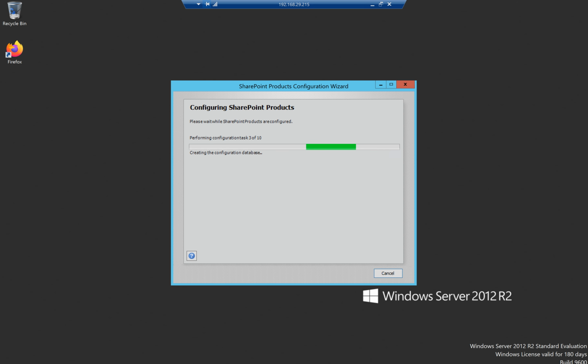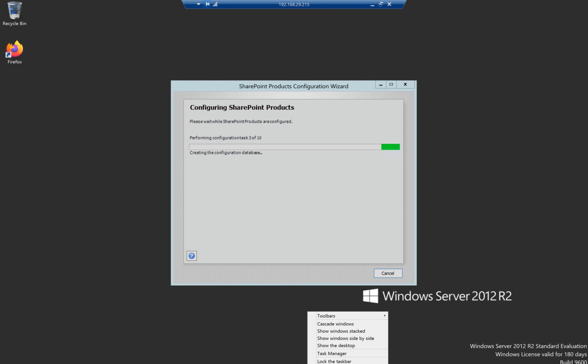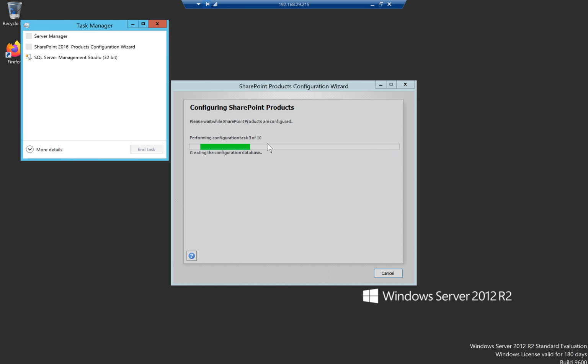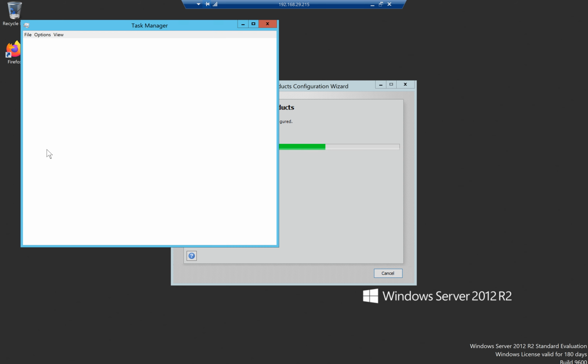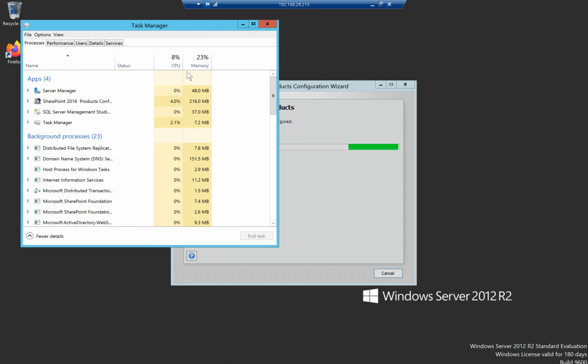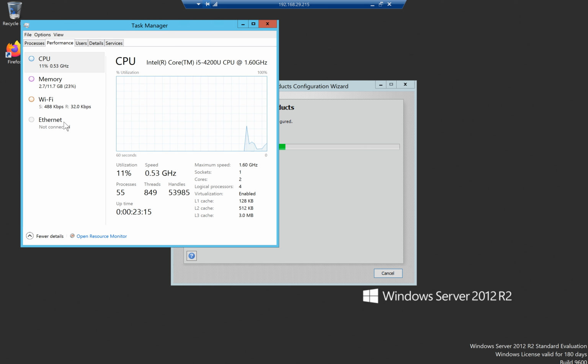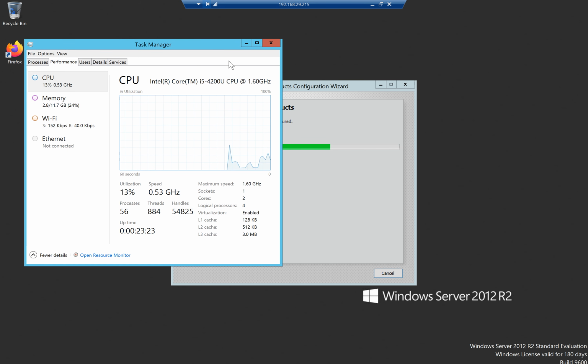This configuration time depends upon the server performance. When you go to the Task Manager of the server, you can see how much it is occupying. In this server I am using 12 GB RAM, so it is occupying a very small amount of memory, but still it is taking time.